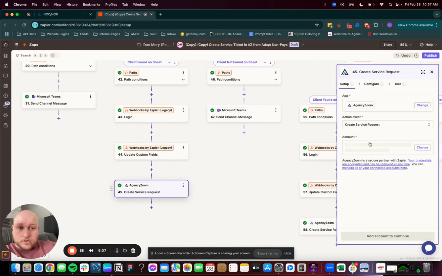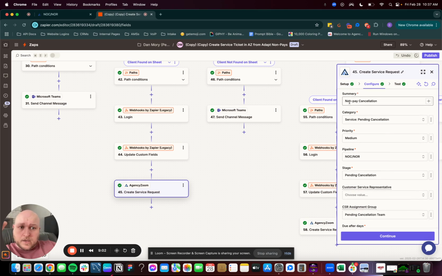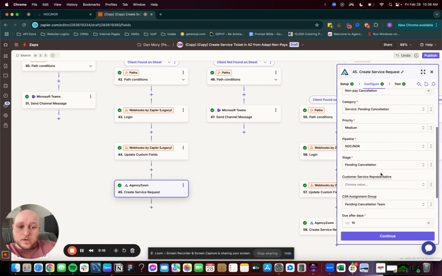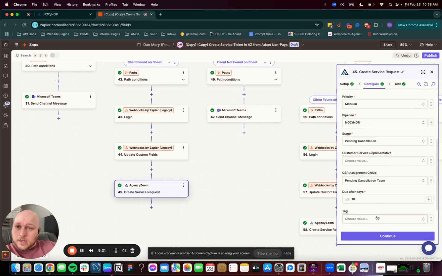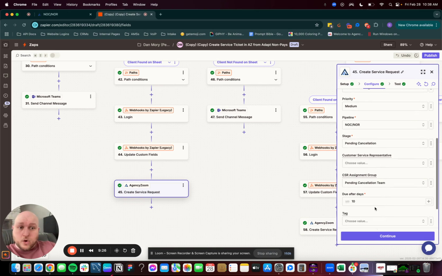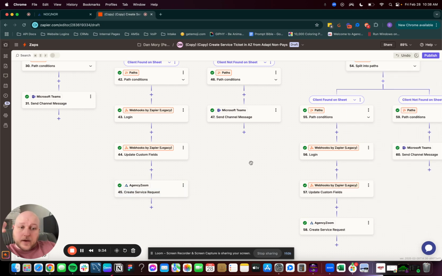So if I go into the service request, I can configure it here and I can tell it the policy number that it needs to be. I'm going to give it the non-pay cancel name with the misspelled summary. I'm going to select the correct service category here. So we've got service pending cancel, non-pay cancel, however you've got it here. We're going to put it in the correct stage. We're going to send it to the pending cancel team. And we're going to put all the description in there on the due date and the amount due. And we know who this person is because we are connecting it to the AgencyZoom ID, the client ID. That's how it's creating this inside of AgencyZoom.